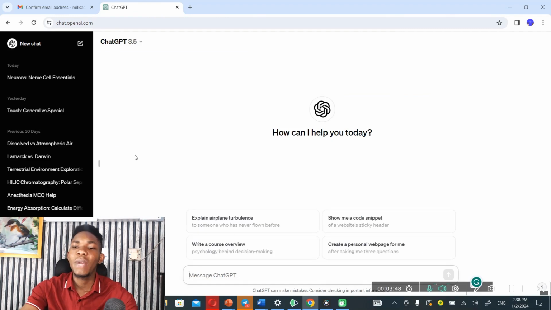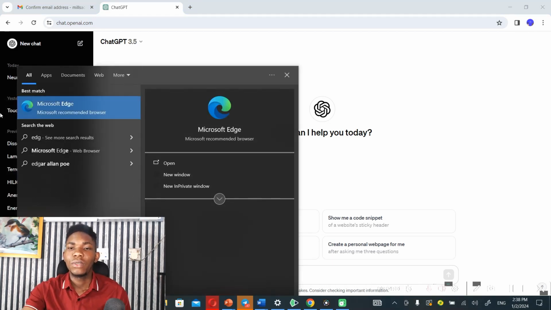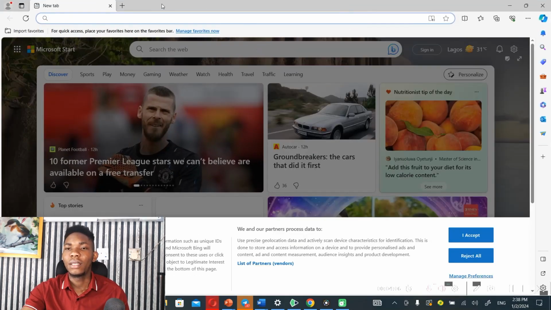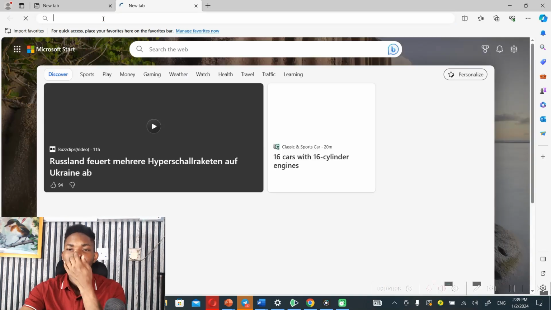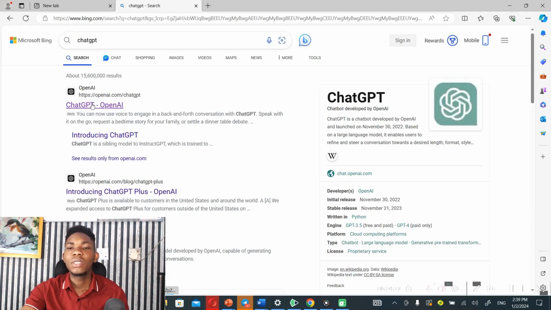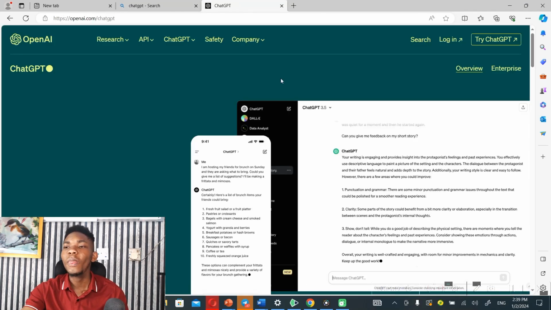Now, for this particular system, I'm already logged in, but in most cases, you'll be asked to log in and to follow some other procedure. Let me try with my other browser, Microsoft Edge, and see how it will look. So whether they will ask me to log in, I will just show you the entire process of logging in. Click on ChatGPT, then you are going to see OpenAI. So in this case now you have to log in.